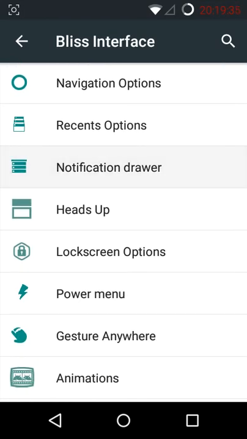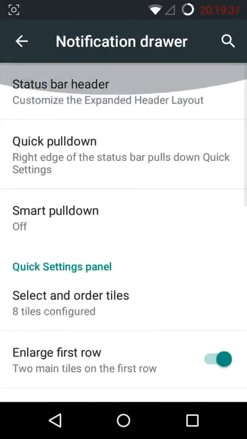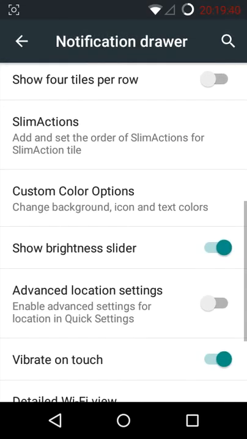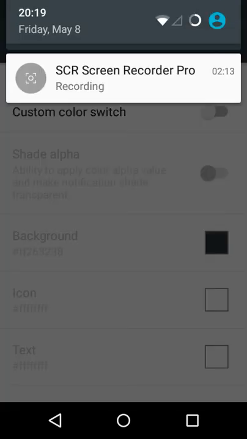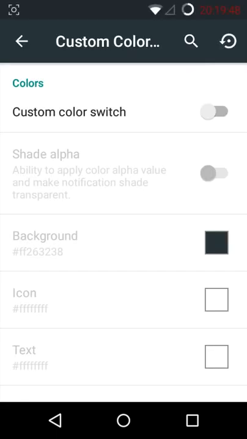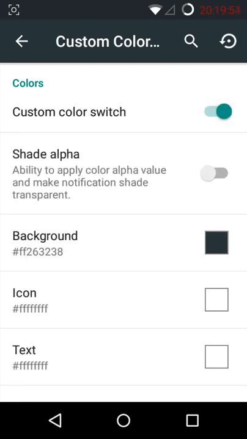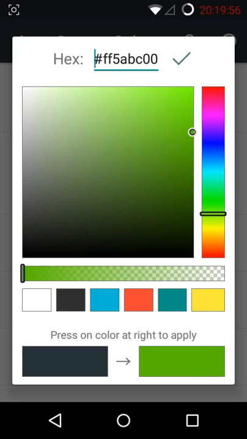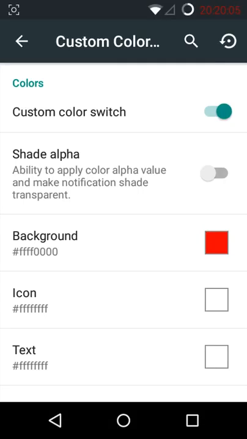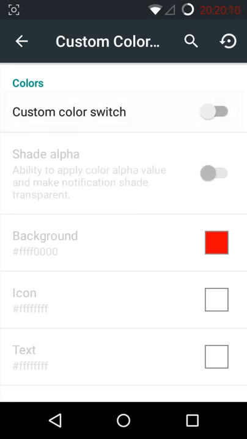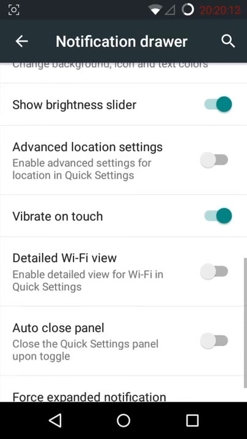Recent option and the notification drawer are like on stock CyanogenMod, but I have seen here the edit option, which includes custom color options. This one I really like, because I always wanted to do that on CyanogenMod but wasn't able to. What it does is change the background of the notification drawer. For example, I want to set it to red. I can do that. I just swipe and it looks really cool if you want to theme your whole device. For now I will disable it because I like the stock feel.